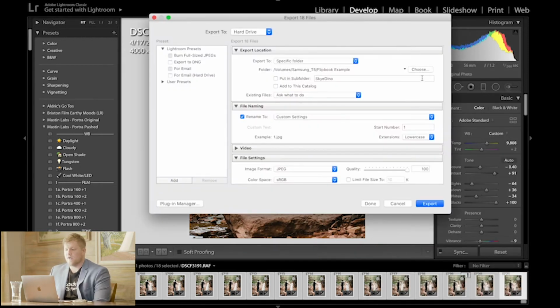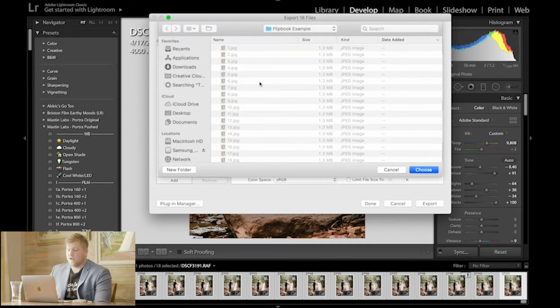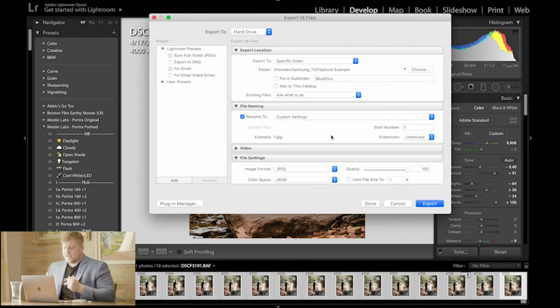So when you export, here I'm making a new folder to put all of these in. You can see I've already preloaded them because I don't want you guys to have to sit and wait while my slow computer tries to export every file. So you do a new folder, and usually I put that folder inside wherever my exports are for whatever gallery I'm going to deliver this in. So there it is, Flipbook example.